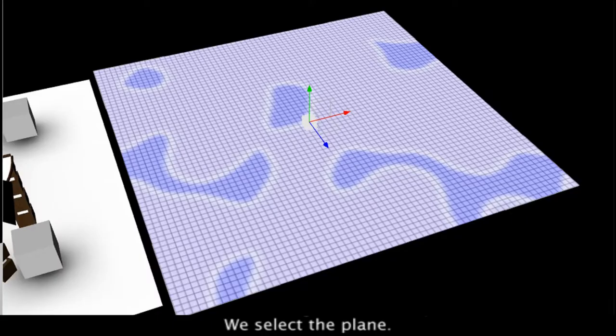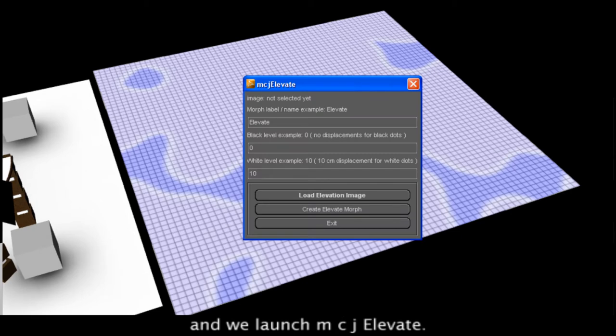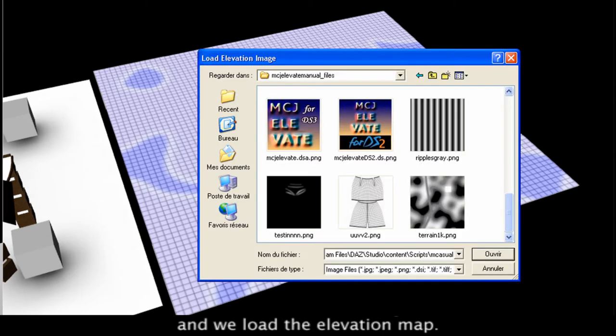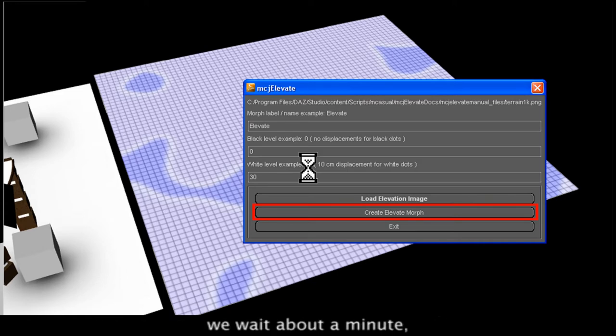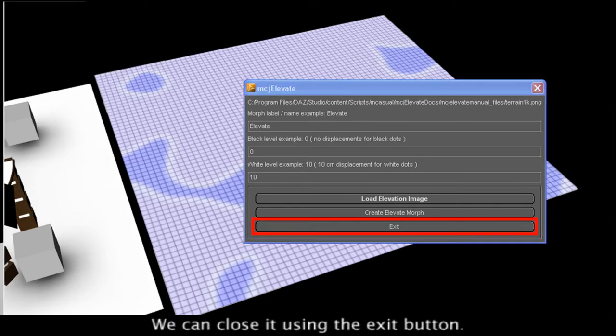We select the plane, and we launch mcjElevate. We click the load elevation image button and we load the elevation map. Then we click on the create elevation morph button. We wait about a minute, and bam, it's done. We can close it using the exit button.